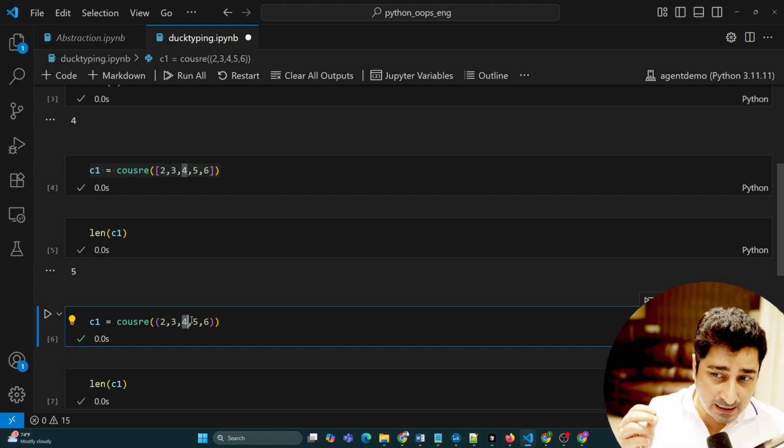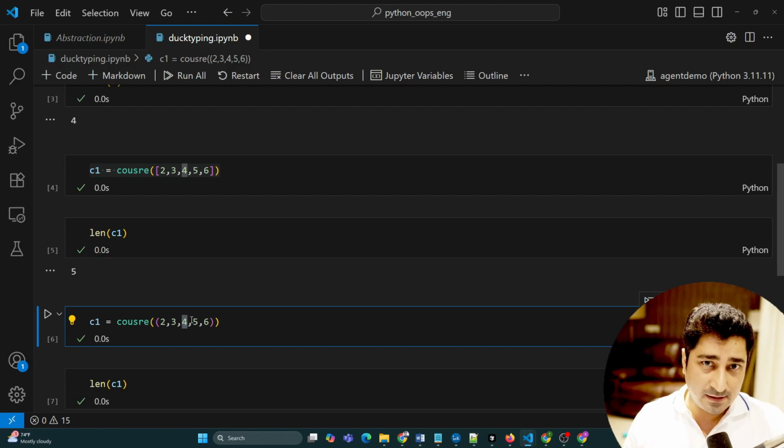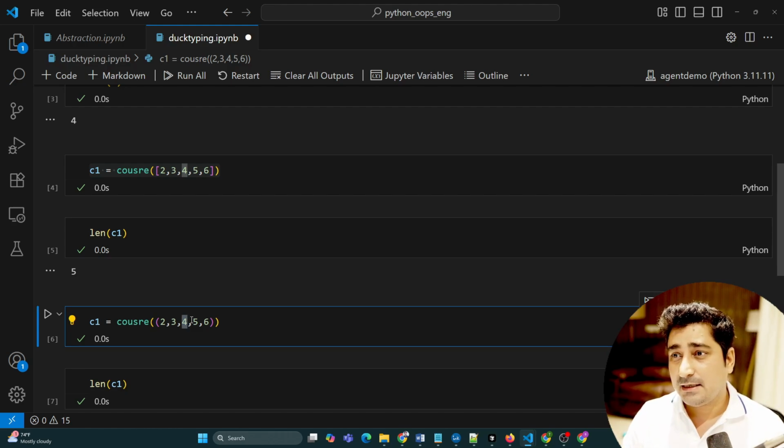So here this length is behaving like a duck, right? It's trying to behave like a duck, sound like a duck basically, and act like a duck over here. And from there we are able to define duck typing. Not a big concept, a very, very small concept. I believe that you all should know.